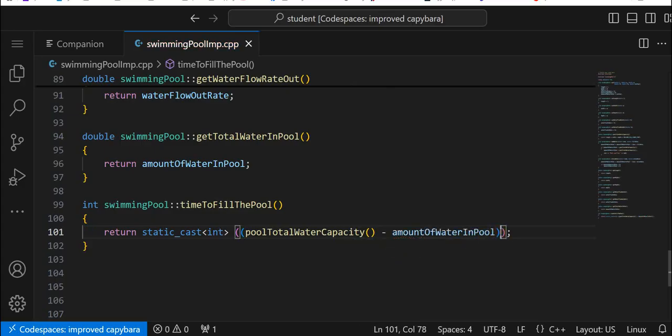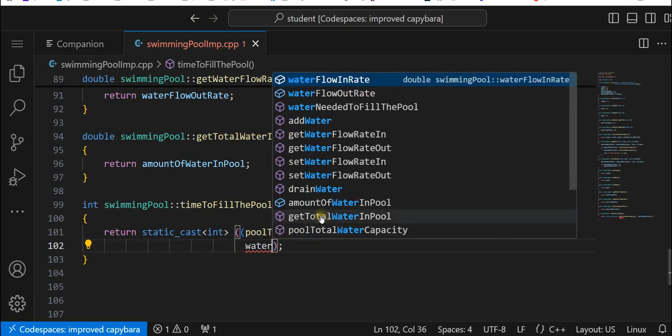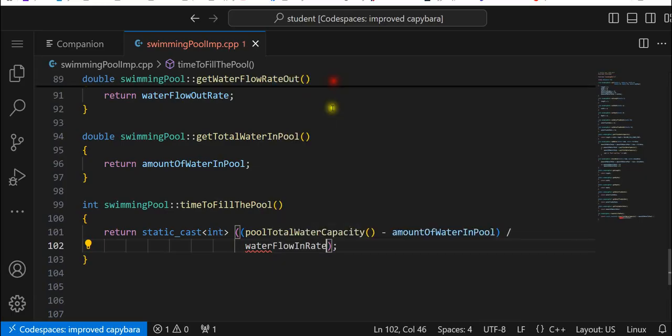Now let's go right inside this last bracket and divide it by water flow rate. Water flow, it's going to be in rate, water flow in rate, and plus 0.5. Alright, that's that function.